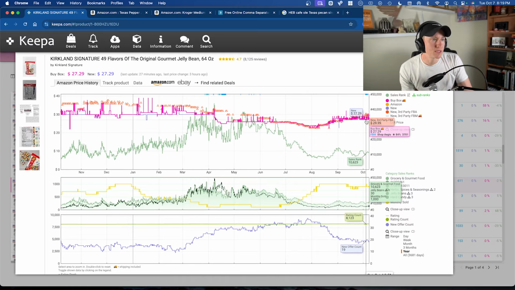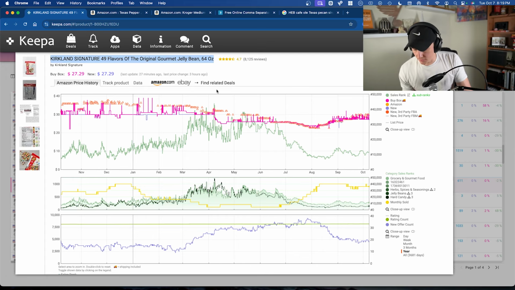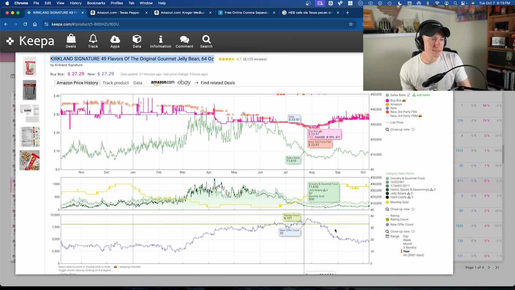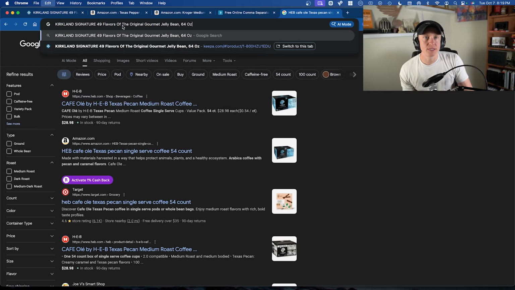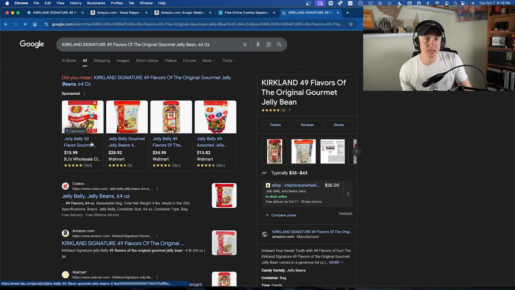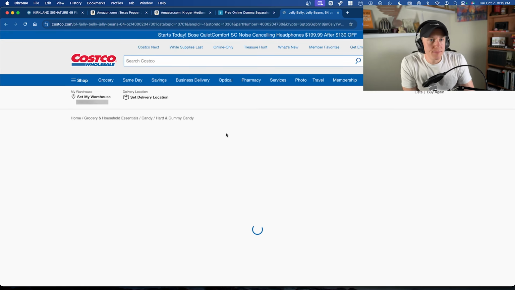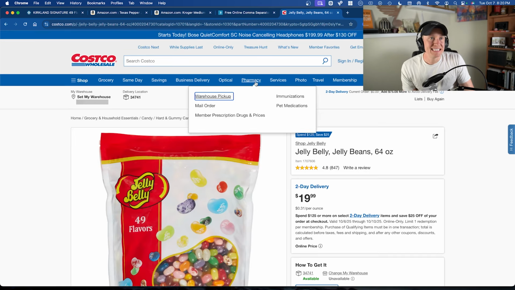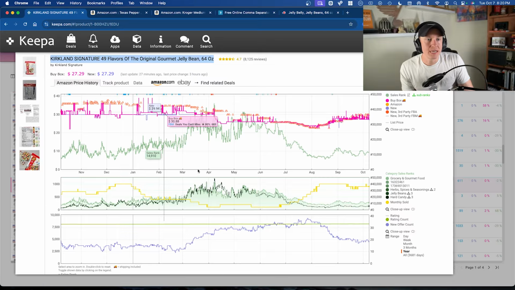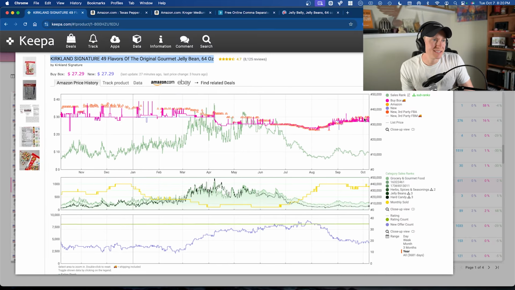You can see the FBM sellers have started to come up here, or sorry, the pricing has started to come up as the sellers started to dip. Let's see if we can find this particular product. Now it's currently $15.99 here, but we're looking for Kirkland signature. And so this product, if we were to purchase it from Costco, is $19.99. Okay. And so from a $19.99 perspective, it's currently selling at $27.29.